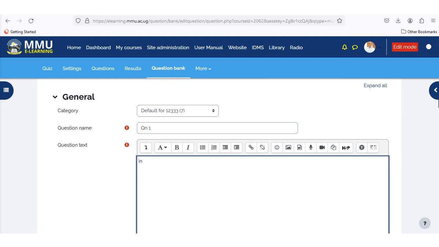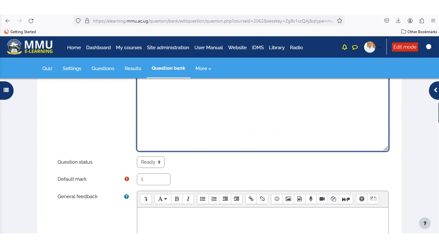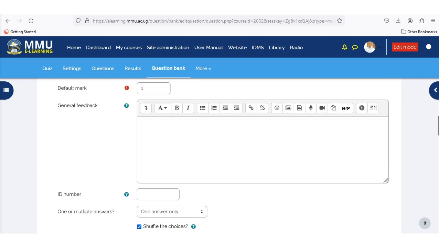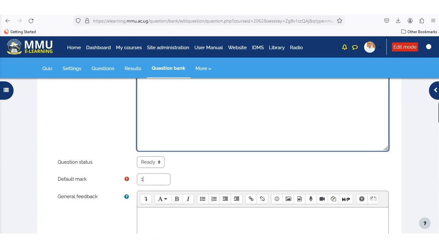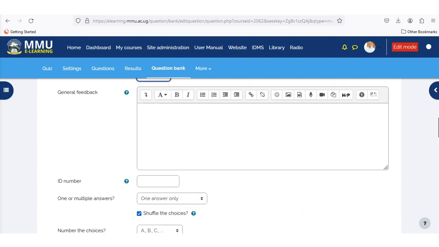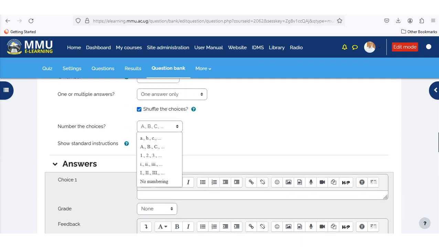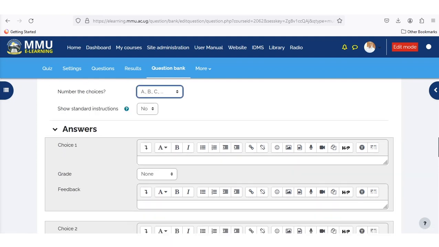My question 1 will be, in which city is MMU found? Default mark is 1 mark. If you want to make it 2, you can make it 2 depending on what you want. Number of choices, you have this one, so I will take this. So answers, we put answers under here. So first option I'll put Kampala, but Kampala is wrong.